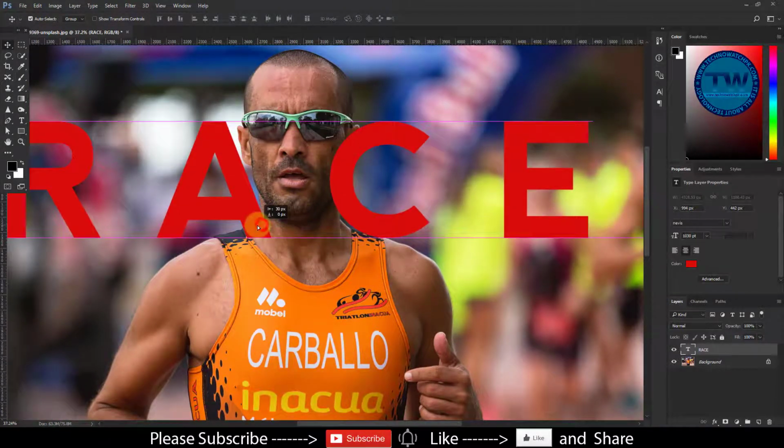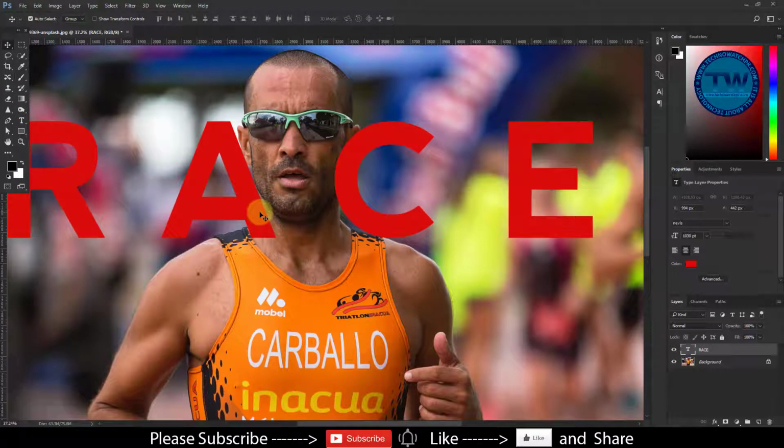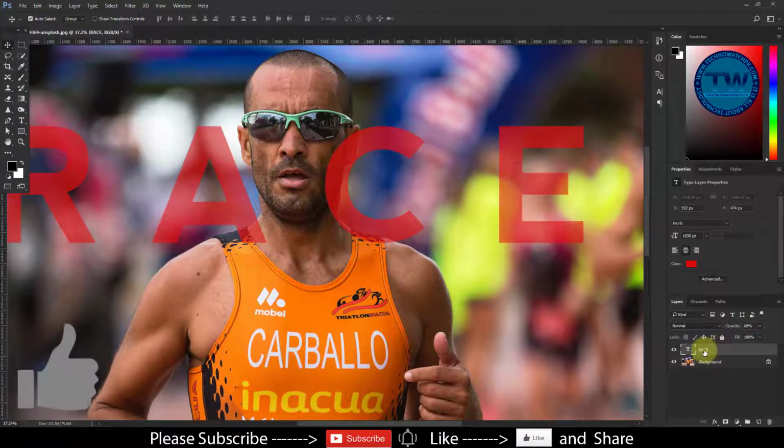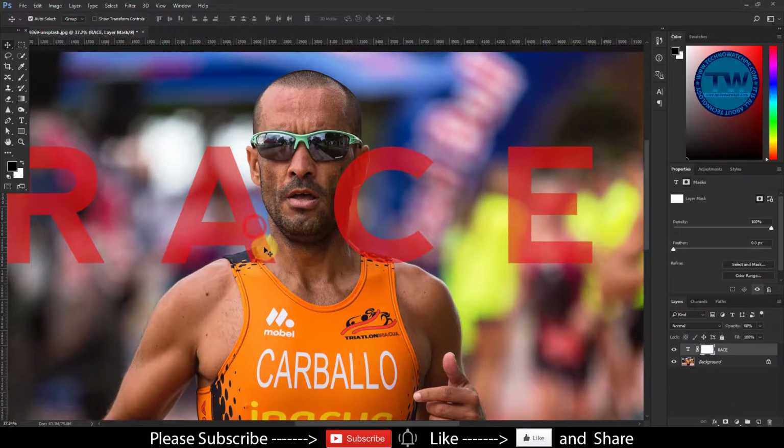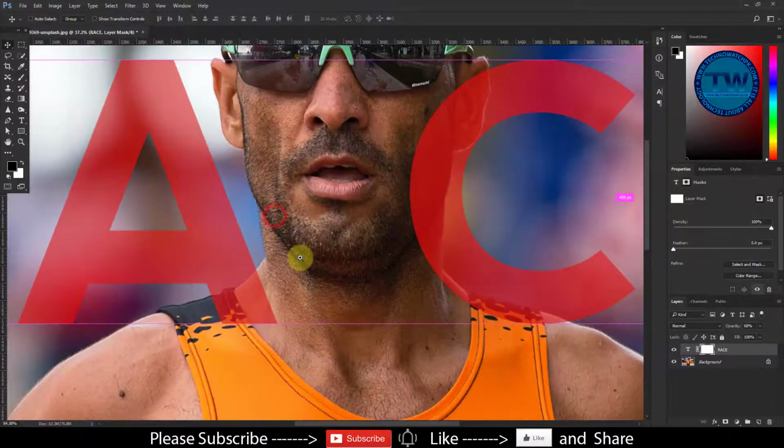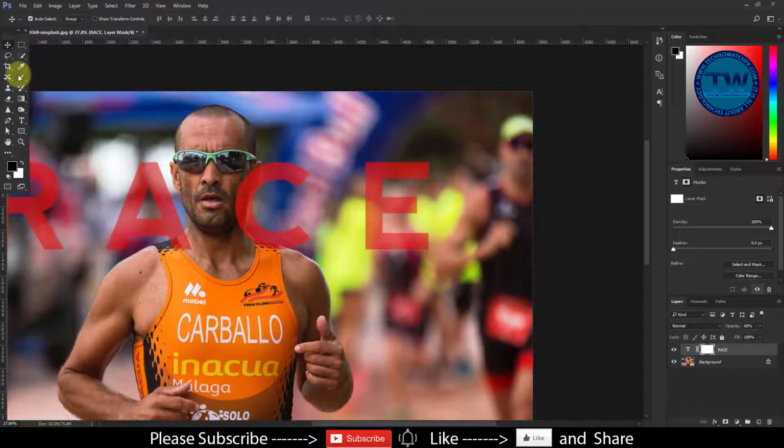And now I want to remove the area of the text which are above this guy. So to do so, first of all, decrease the opacity and apply layer mask on this layer, on text layer. Now choose your brush tool. Make sure that your foreground color is black. Increase the size of brush a little bit by pressing bracket keys.